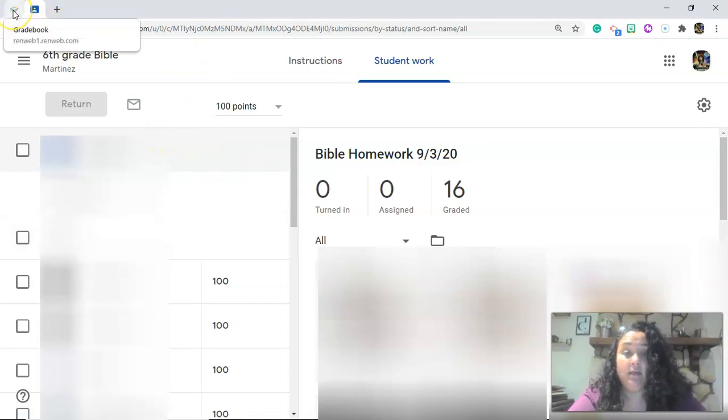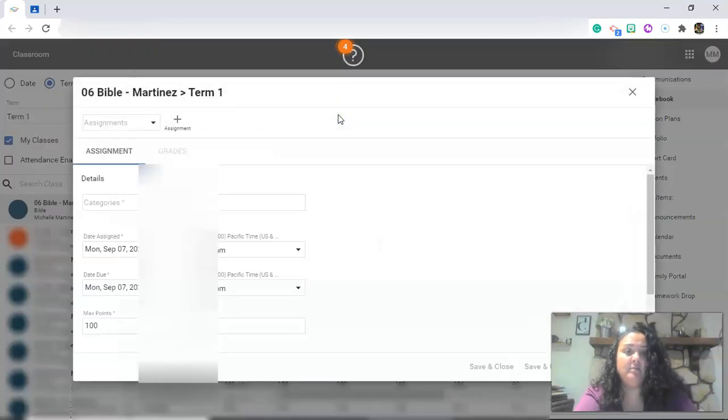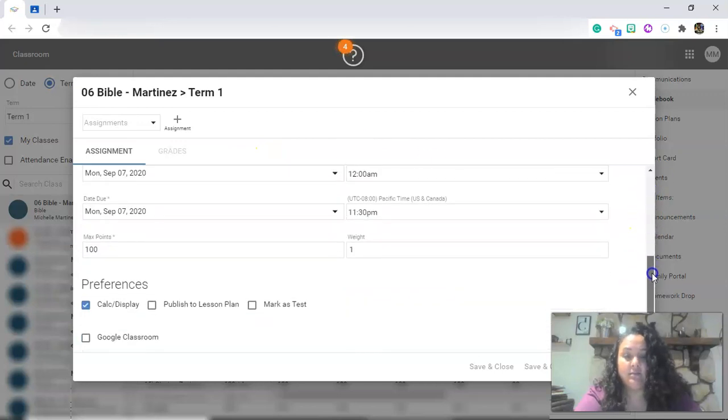And then you can go ahead and go over to your Renweb, and I have my Bible up here. Obviously you can see why I picked Bible. They're doing miraculously, right? So I'm going to go ahead and go to the add assignment. You saw I had 2 assignments there, and we're not going to add anything in this section yet. Go ahead and scroll down. And when you scroll all the way to the bottom, you get to this Google Classroom box. Go ahead and click it.